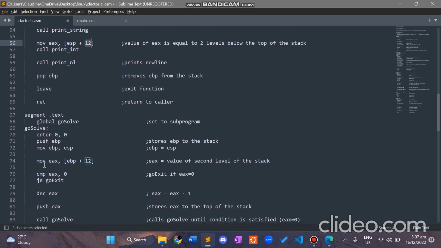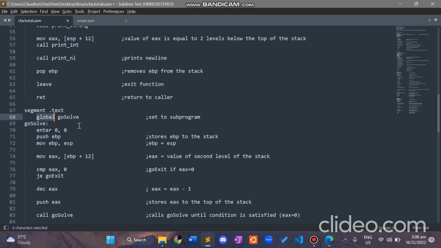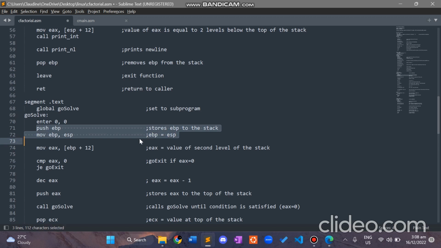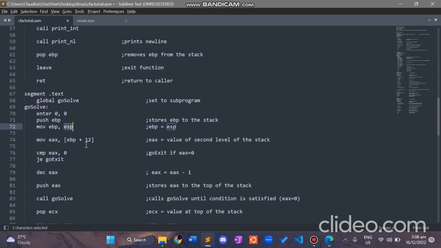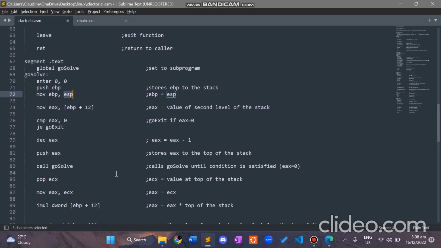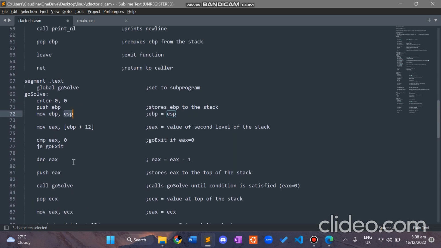In line 67, we have this subprogram named go solve, and this is also set to be global. Same with the previous subprograms, we first store the EBP to the stack and change its value to be the same as ESP. In line 74, we store in EAX the value at the address EBP plus 12, which is the second level of the stack. In line 76, we compare the value to see if it's equal to 0. If it is, it will go to exit subprogram. But if it's not, it will just continue to decrease.